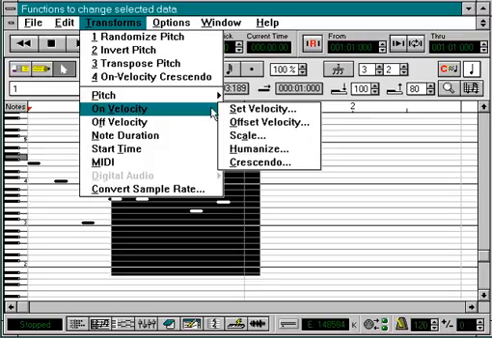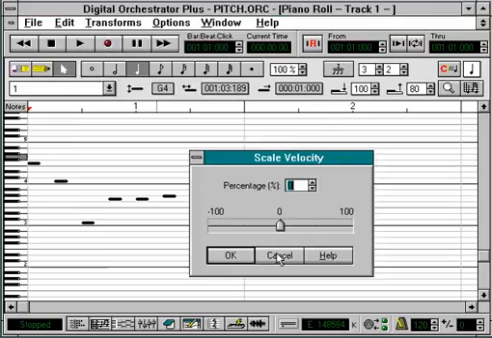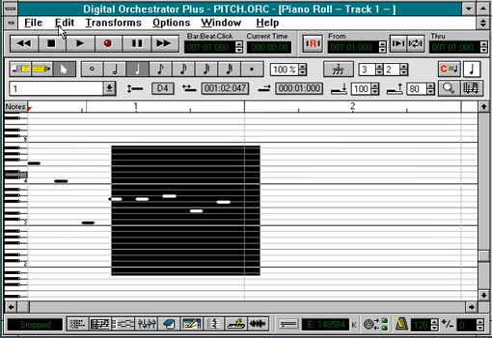The first 3 on velocity transforms are fairly straightforward to use and are very useful. The set transform simply sets all notes to a given value. This will remove the dynamics of the track to give it a more mechanical sound. The offset transform adds or subtracts a given value to the existing values, preserving the dynamics of the track. Lastly, the scale transform provides another way to adjust the relative velocity values, only it's based on a percentage.